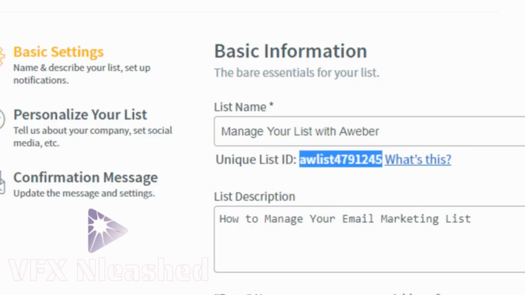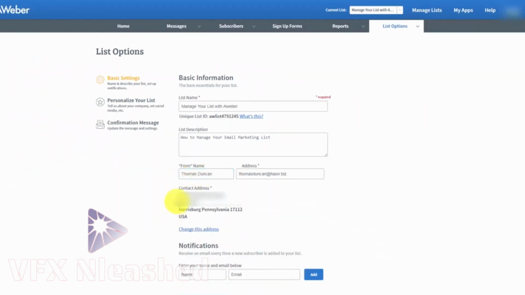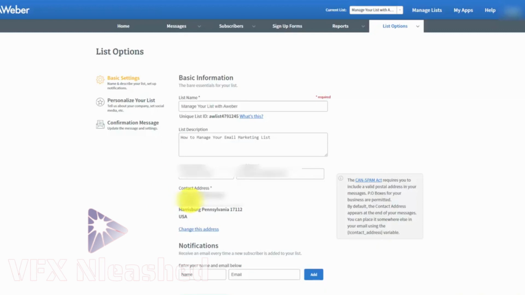So one of the things you can do is you can put this in a place where you're going to remember it, or you can always come back to your Aweber list options in order to get this unique list ID. Now, the other thing you're going to notice is that all of your information, including your contact address, is going to be here in your list options. The reason that's important is because it is going to appear inside of all of your autoresponder emails. Let's take a look.